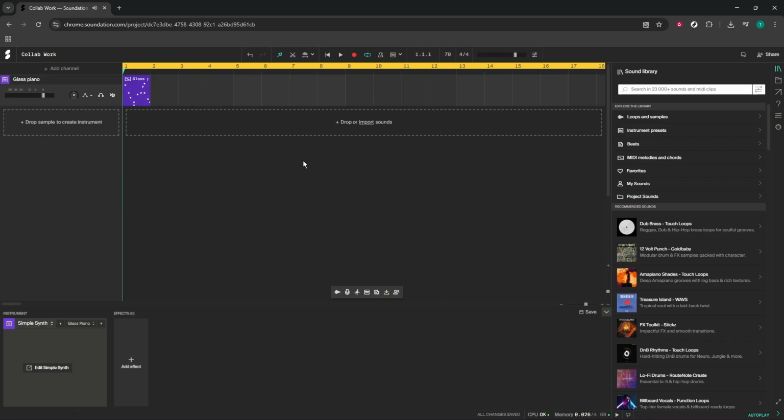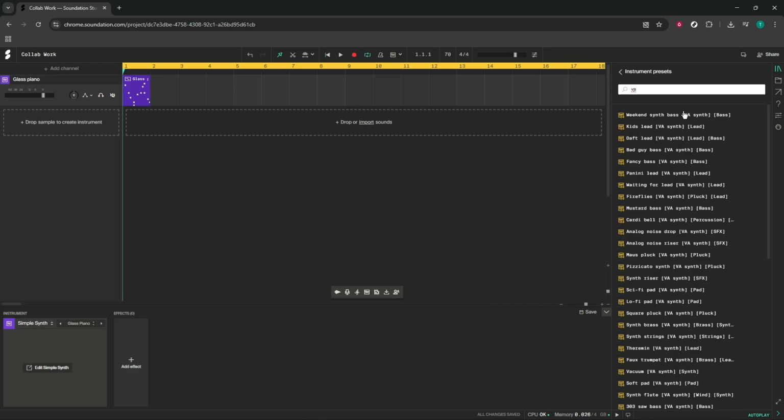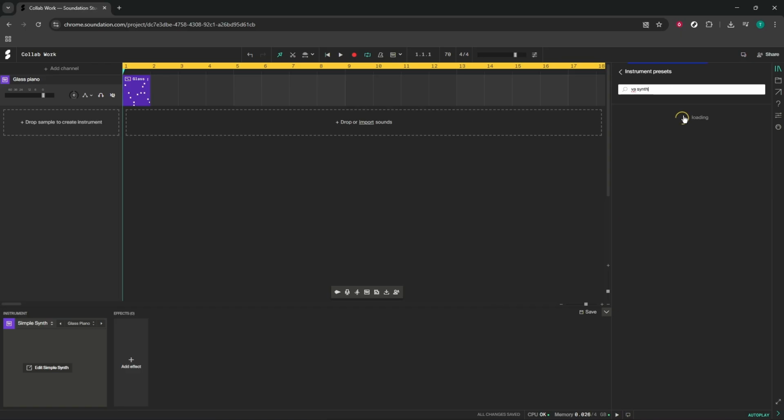Now add haunting layers that swell and loom. Load either the wavetable or the VA synth and browse presets like strings, drone, or screamer. The idea is to create a background presence that feels alive and a little threatening.